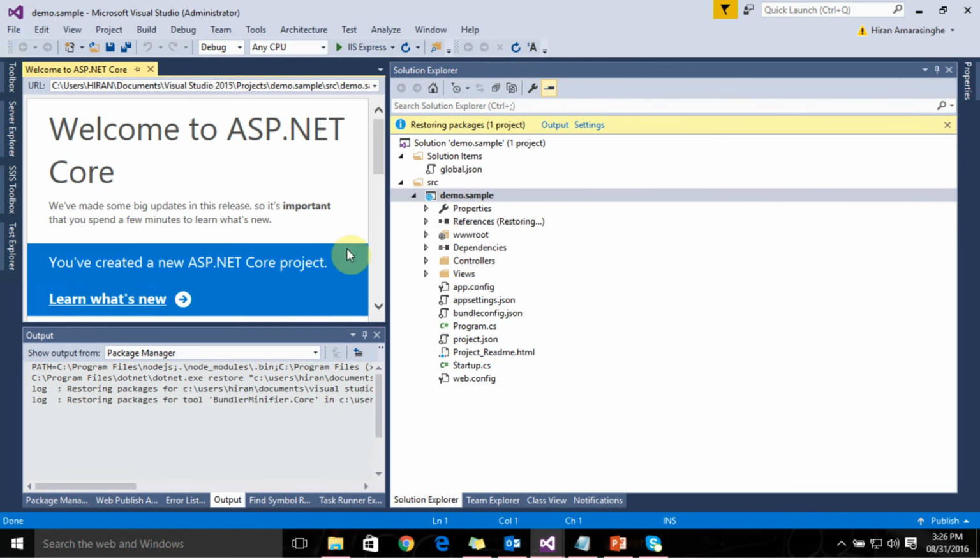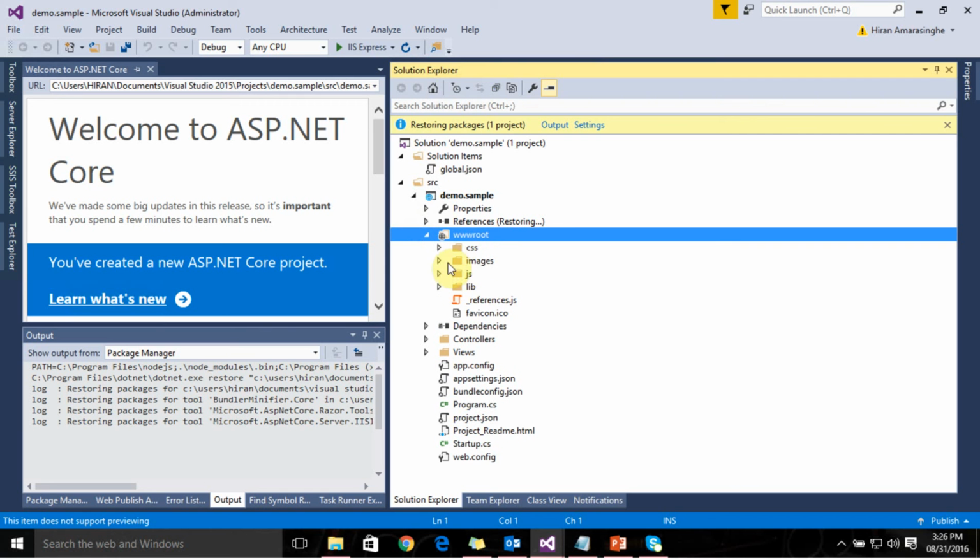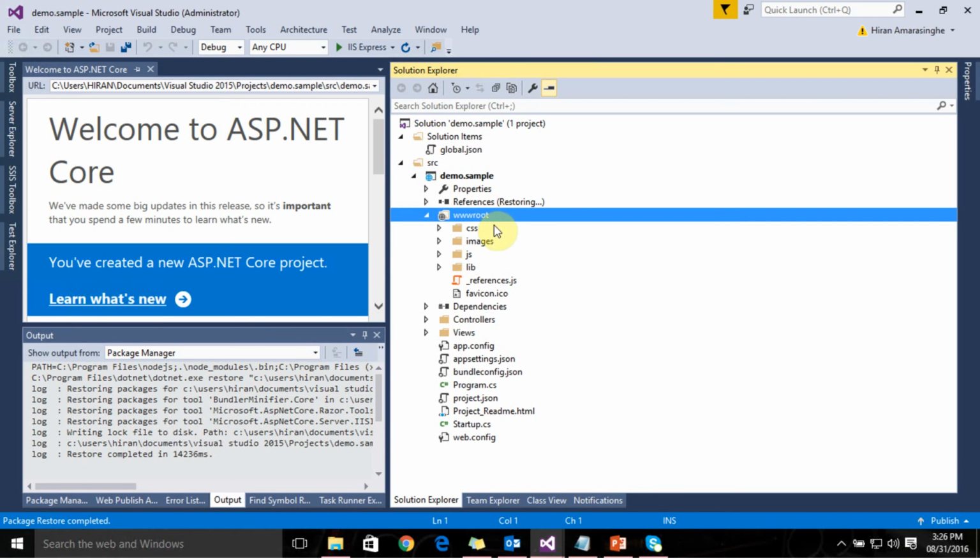Alright, so the structure is a bit different. You can see this wwwroot folder. Other than that, a lot of things you might be familiar with. This is a bit of an interesting place where you put all your static files, JavaScript, CSS files, everything that you put in the wwwroot folder.